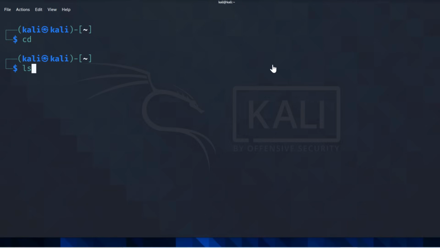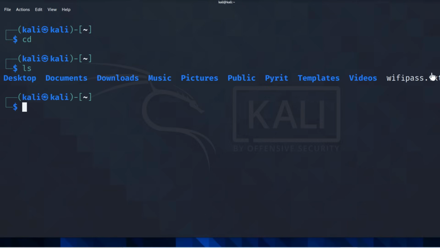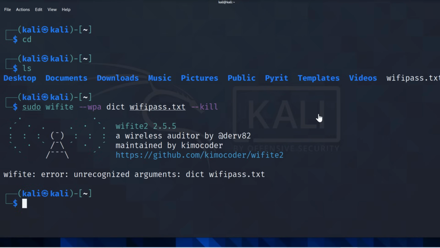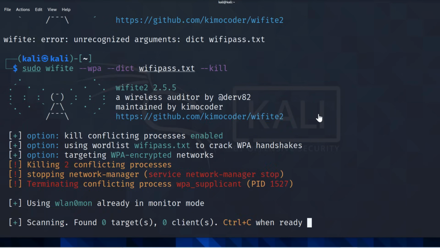I'll go to my home directory. In my home directory, I've got this file. So sudo wifite wpa dictionary wifi pass.txt. And I'm going to use the kill option to make sure that it kills any processes running in the background. Okay, and I made a typo there. That should be dash dash dictionary. Okay, so there you go.